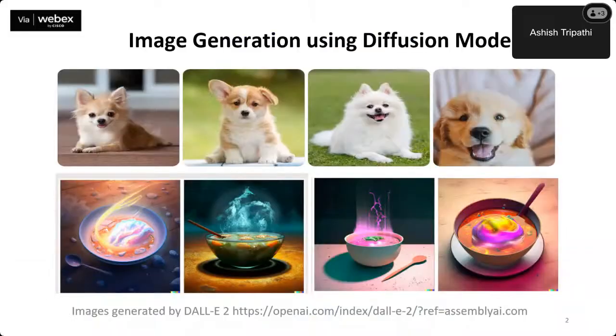Just see the images, just see the beauty of these images. It seems that these images have been captured by a very high quality camera. But as a matter of fact, these images have been generated by AI, and one of the tools developed by OpenAI is called DALL-E 2. So all these images have been generated by that particular tool.